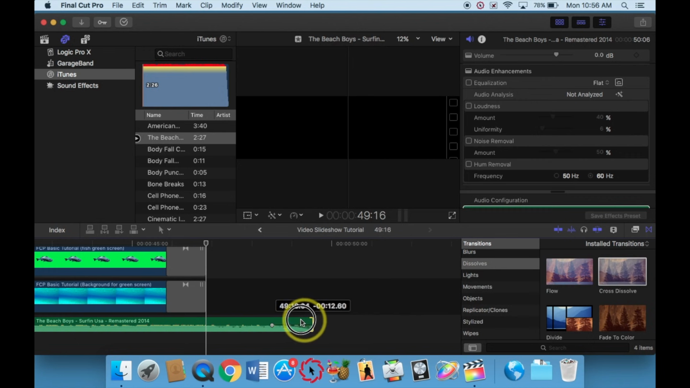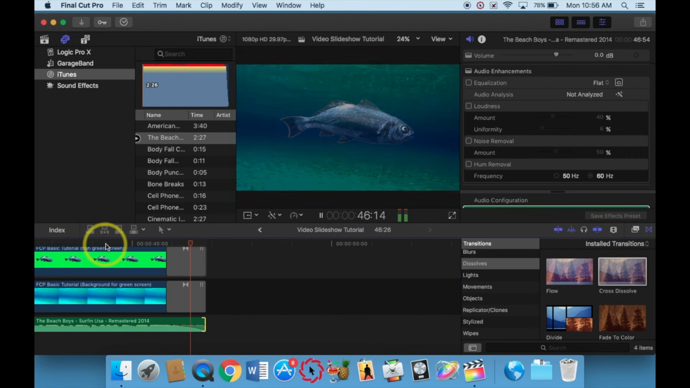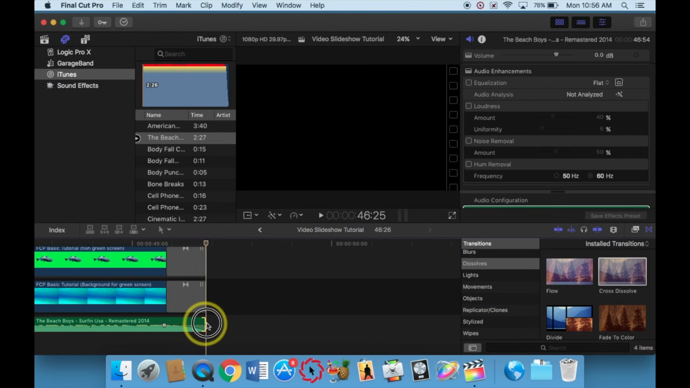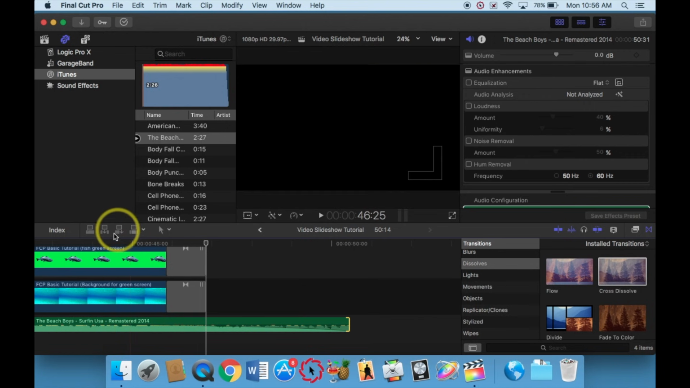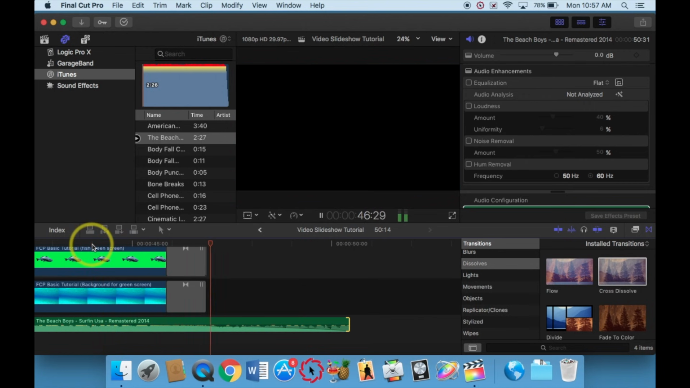I'm going to make it shorter so we can hear it. And you'll see that it fades it out. Now that's pretty abrupt. If you want a longer fade, that little ball is still there, you grab it and you just extend it, and the fade will take longer, it'll be more smooth. And that's it.